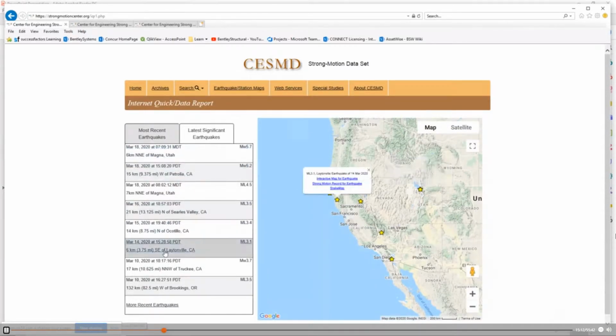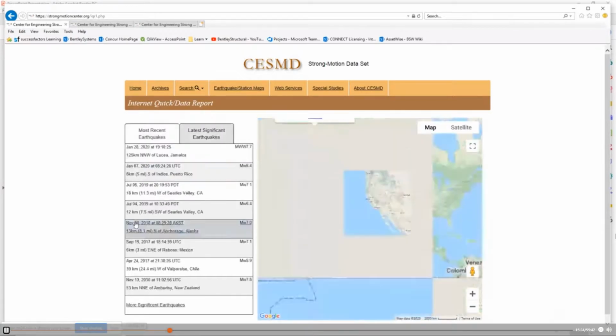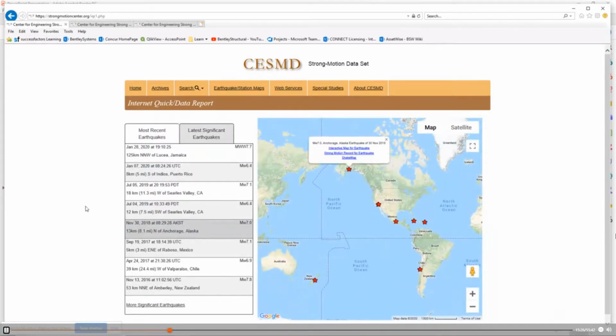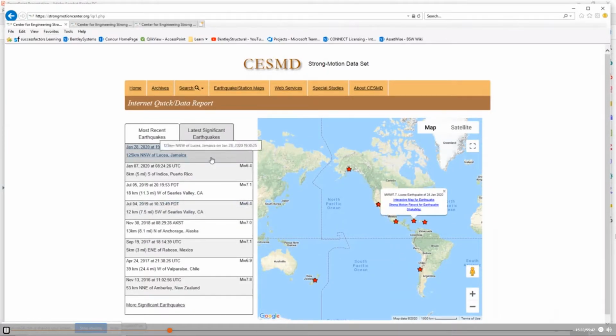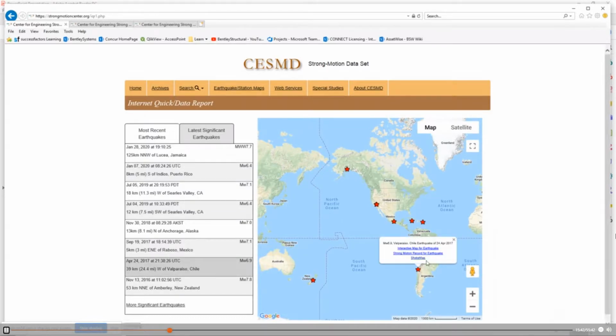So you can see these events are happening. Some of them are very small, but then you can choose this button here for the latest significant earthquakes, okay? And it's going to show you around the globe those earthquakes, when they occurred, and at what location. And from here, you can actually access the data that you need. So let's say I choose one of these.